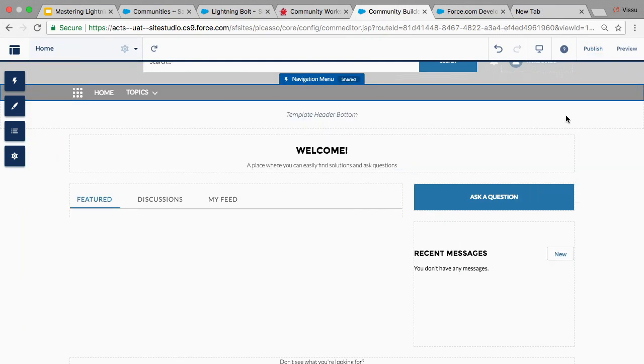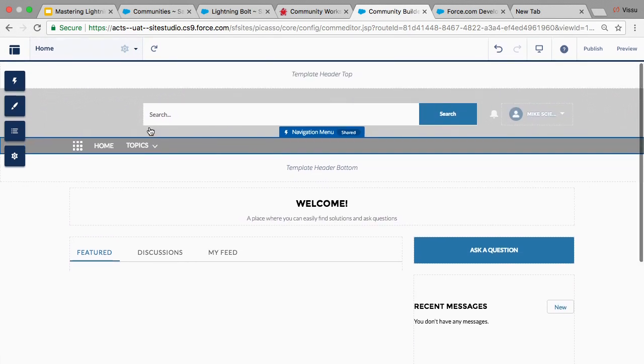So what is the community builder? Community builder is nothing but a WYSIWYG editor or designer, where you can style and brand your community, customize your pages, add and remove components, and you can manage the whole look and feel of the community. And it offers many options. So let's see what this tool offers.